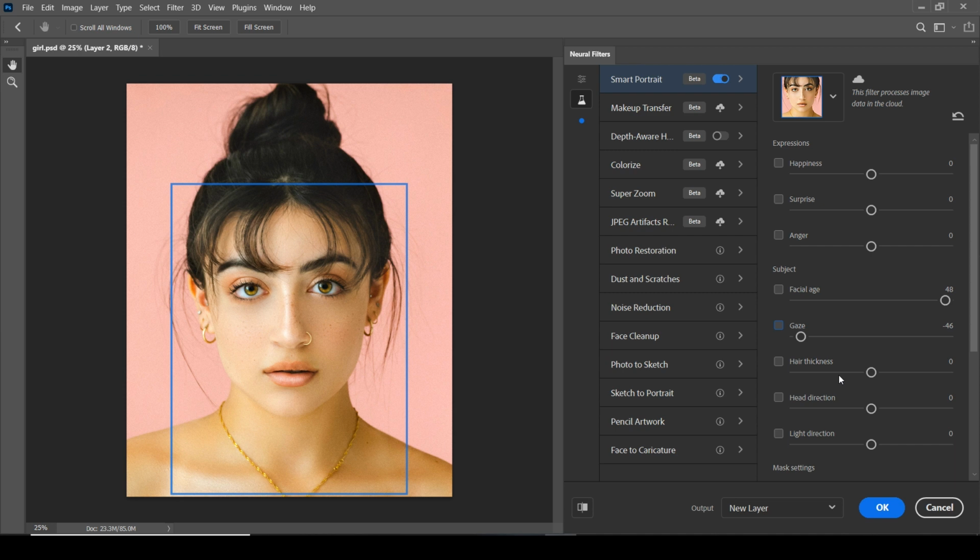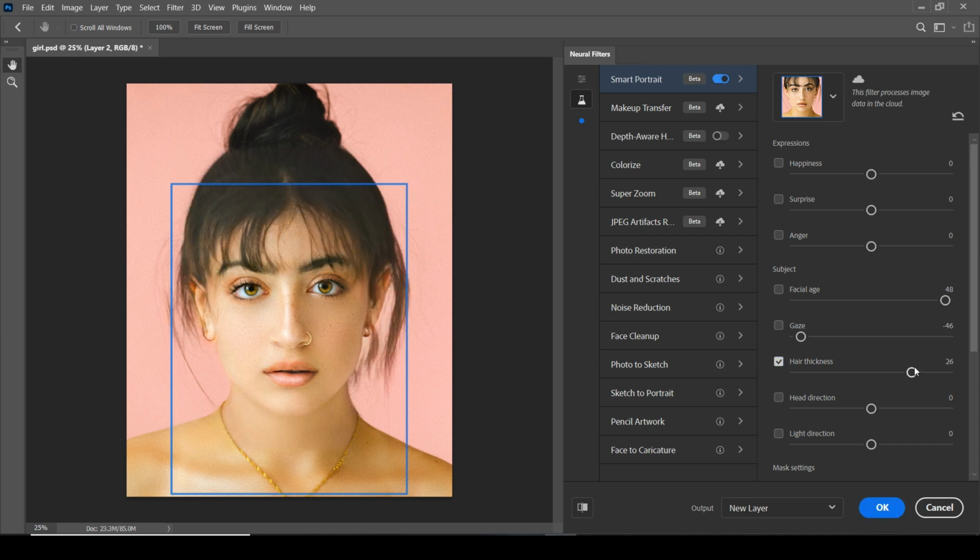There's this whole thing, the hair thickness. I don't think this works properly at all. It just does not look very realistic. But again, I think a good step in the right direction.